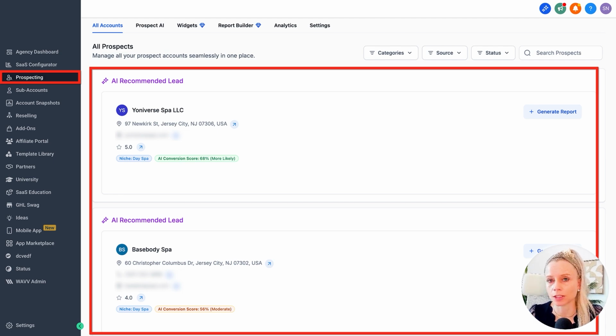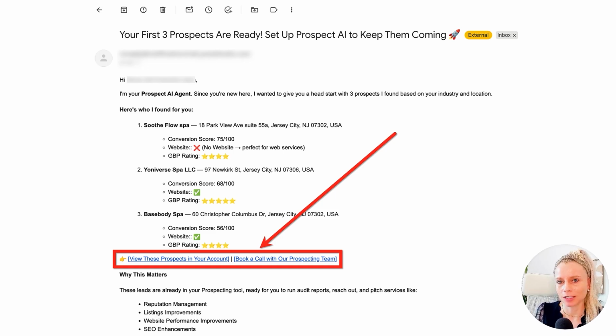This search is contextual to your agency. Prospecting AI uses your niche, your location, as well as your postcode to come up with these 3 leads. Also, each lead is eligible to generate a marketing audit report, which you can send off to the lead. To do that, just click Generate Report. You will then receive an email directly from the system where you can book a call with the HighLevel team for guidance, or you can click here to view all the leads inside of your account.